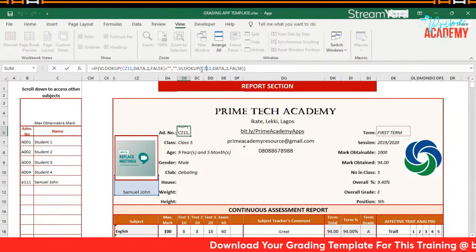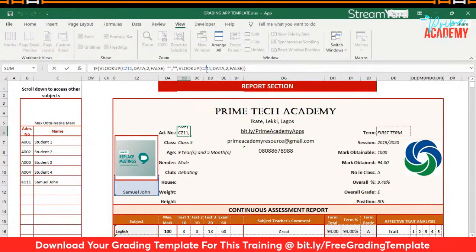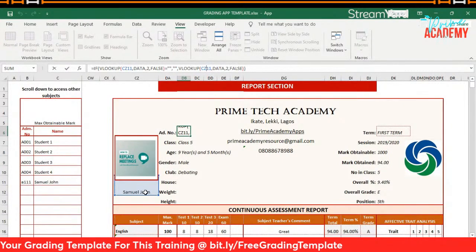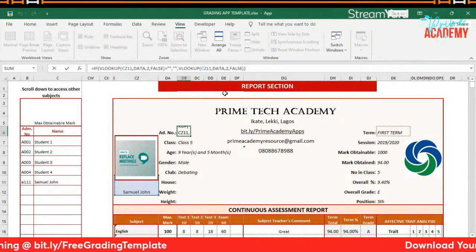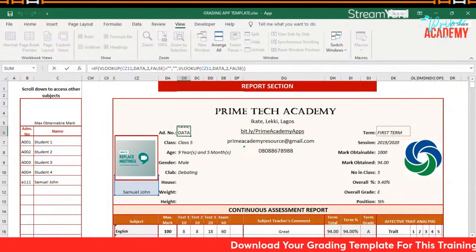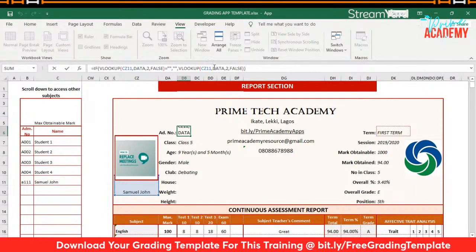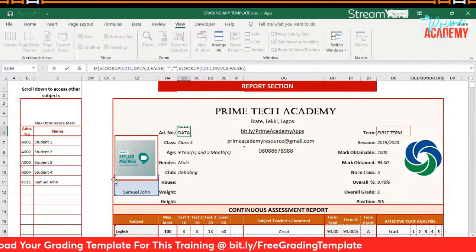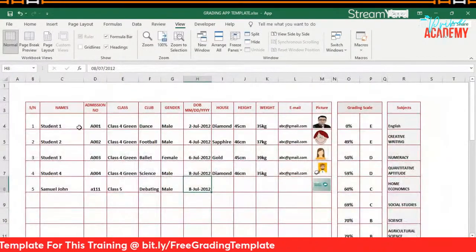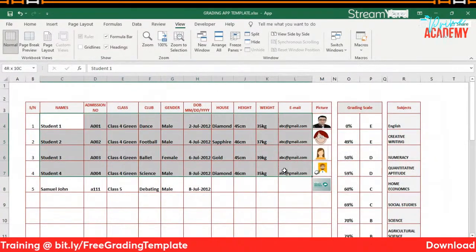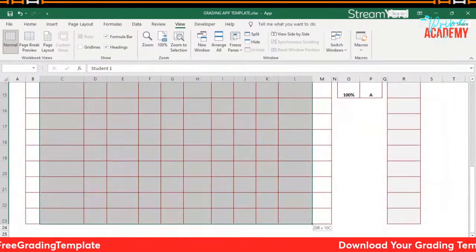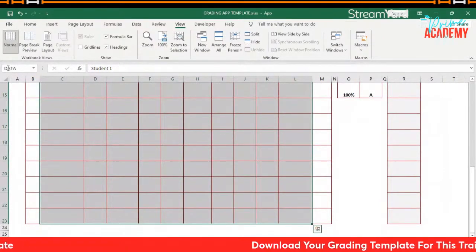VLOOKUP is a function that takes a lookup value. I've asked VLOOKUP to take whatever is here, this is CZ11, comma. The next thing to look for is the table array. I said look for it in the data section. Where's my data section? I have named this portion, I've named it data.